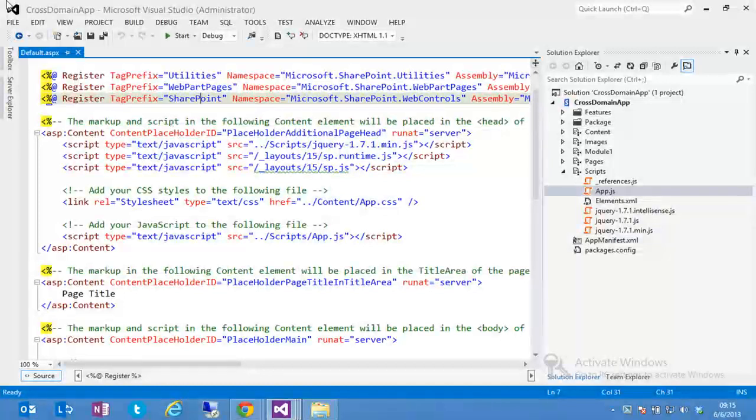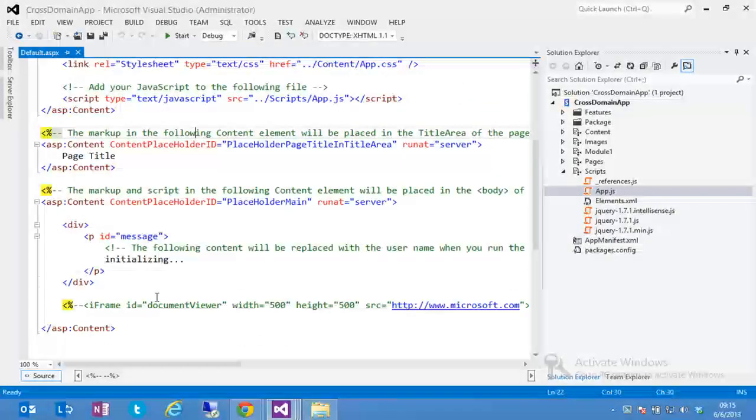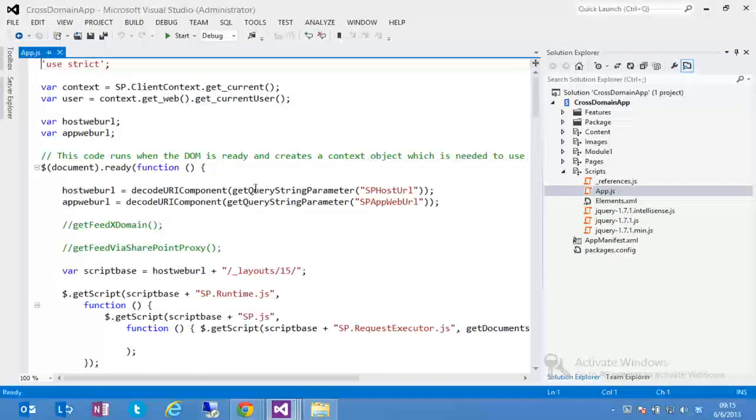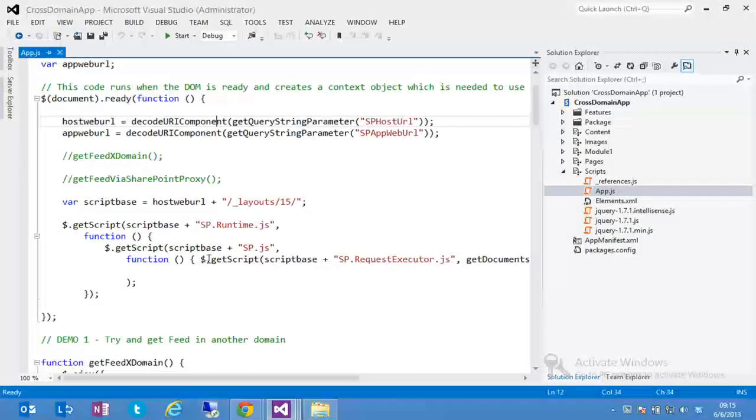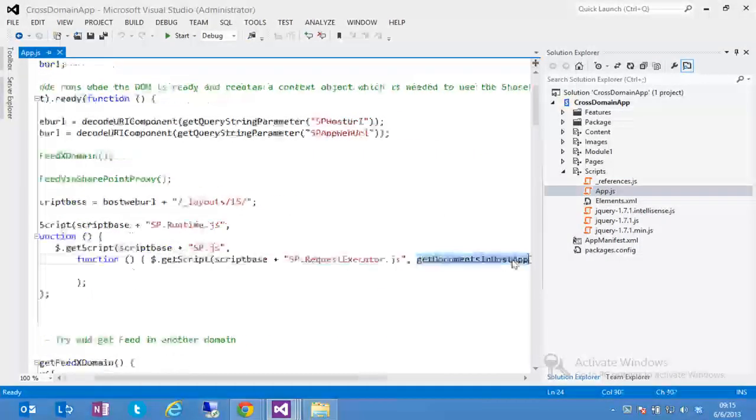So let's jump on to default. I'm going to comment in an iframe called document viewer. That's where we're going to put that previewer. The way it works is it's an iframe that you point at a special URL, and you'll get back the preview for that document. So we need an iframe to put it in.